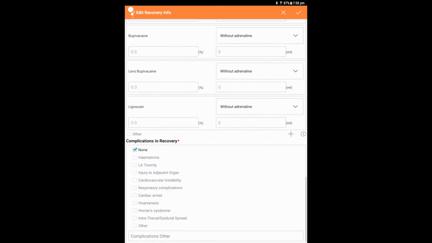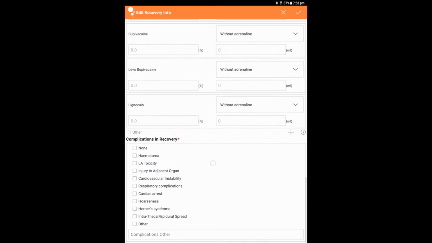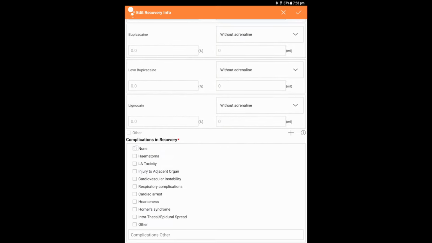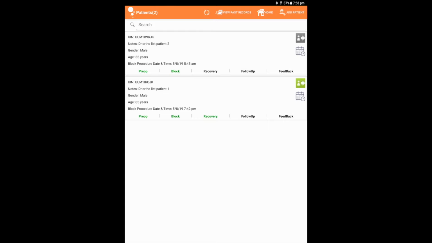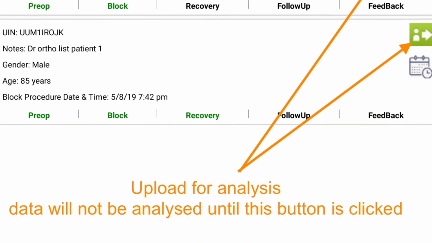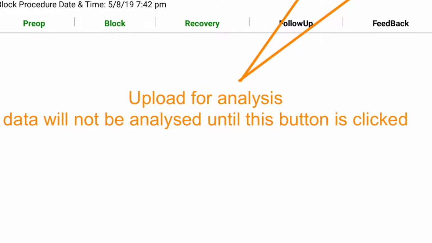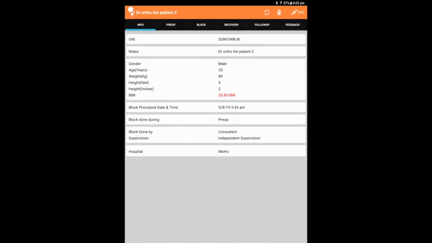If you've done a block, or repeated a block, you can enter all the details again. You don't have to enter the block technique and all those things. Then click on tick, and if you go back, you will notice that the recovery has gone green. Now this patient is ready for analysis, but it still has an incomplete data entry.